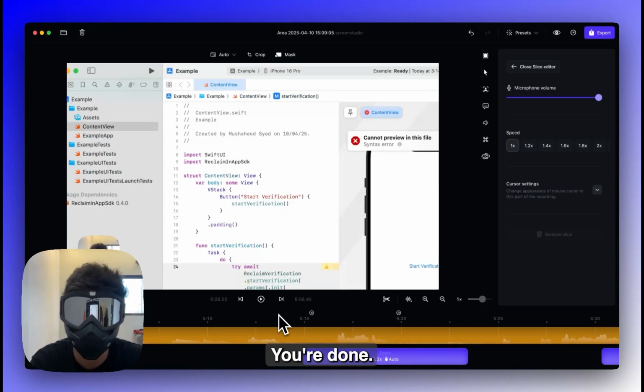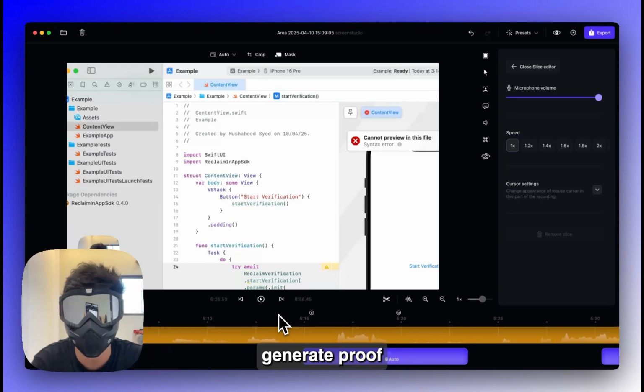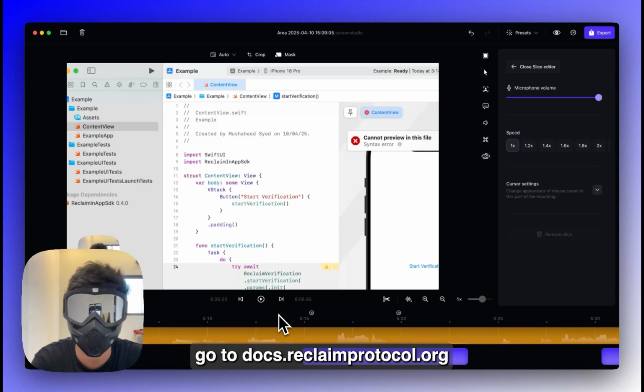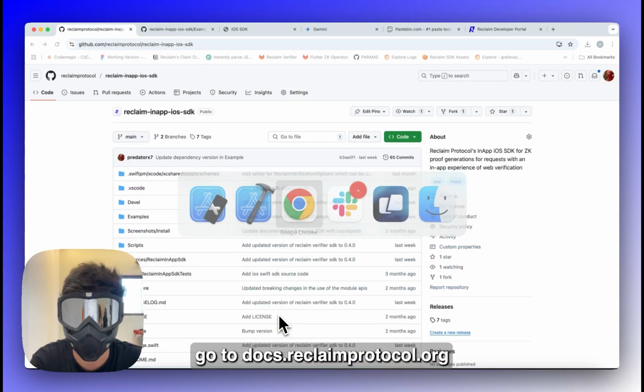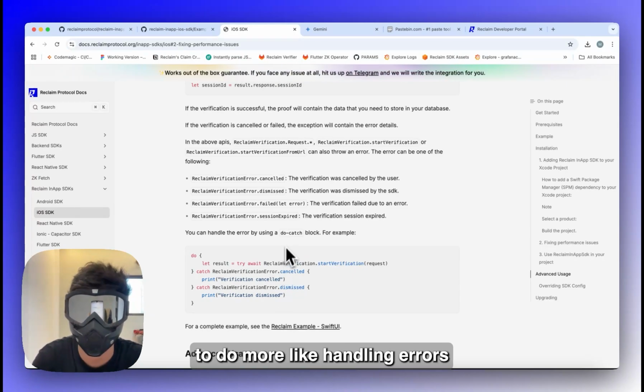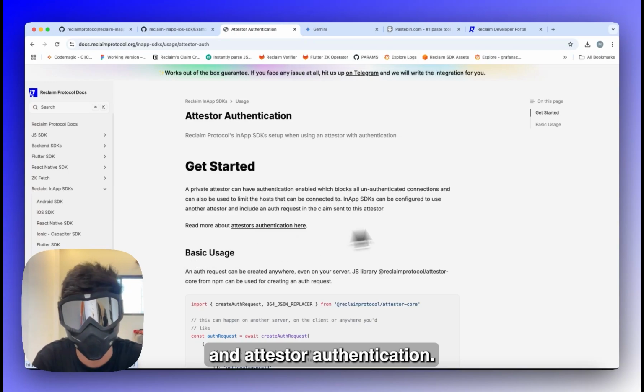That's it, you're done. And that's how you can generate proof using Reclaim's in-app iOS SDK. For more, go to docs.reclaimprotocol.org, where you can see documentation to do more, like handling errors and cases like overrides and attested authentication.